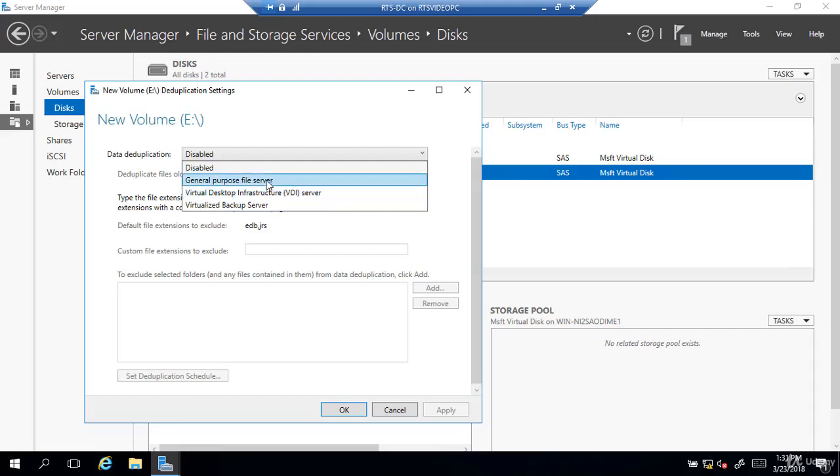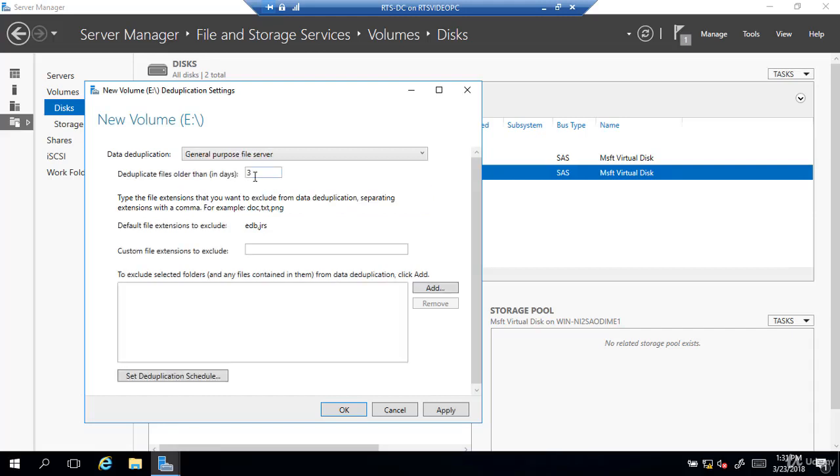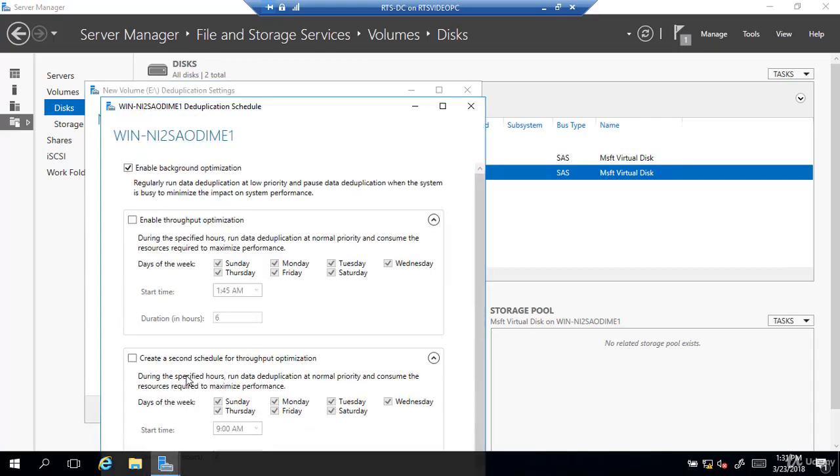I'm going to click General Purpose File Server. Some things that you have to understand. Right now it says dedupe files older than 3 days, and at the bottom there is a Set Deduplication Schedule. If I click the Set Dedupe Schedule, well, right now it says Enable Background Optimization, and notice I also have this option to enable Throughput Optimization.